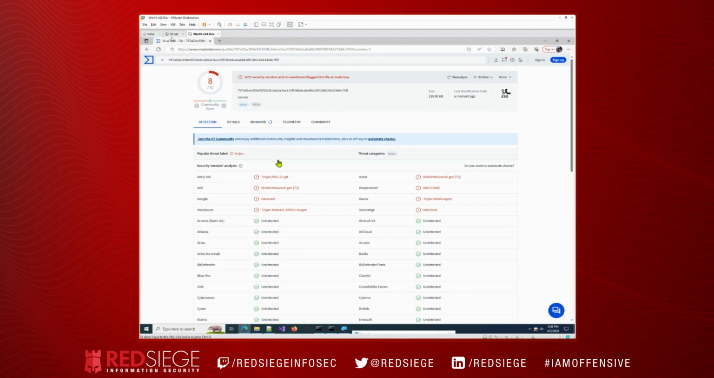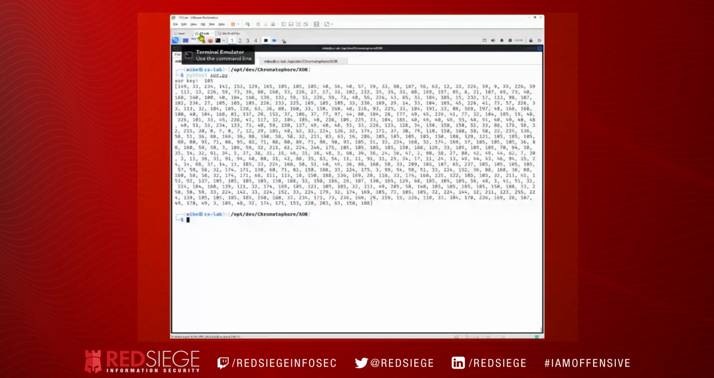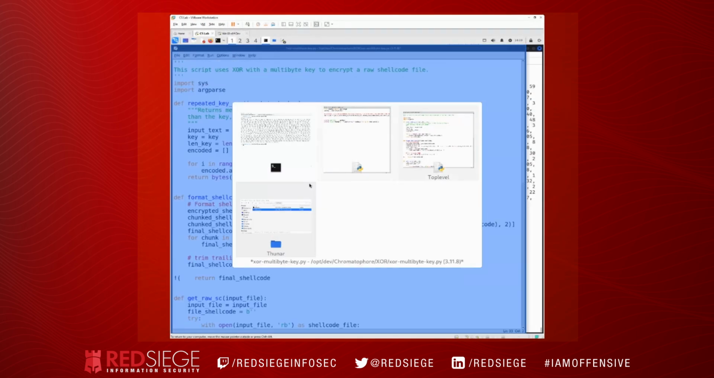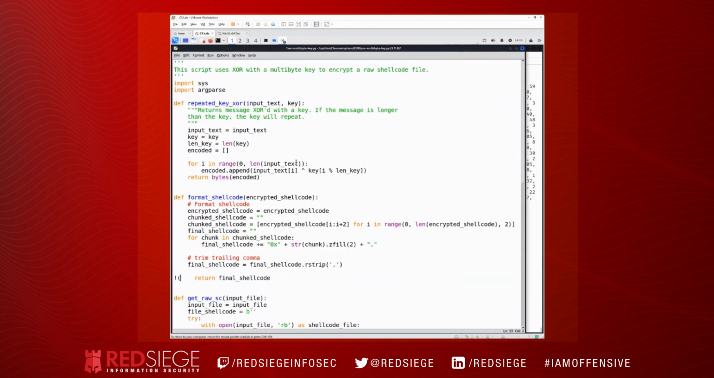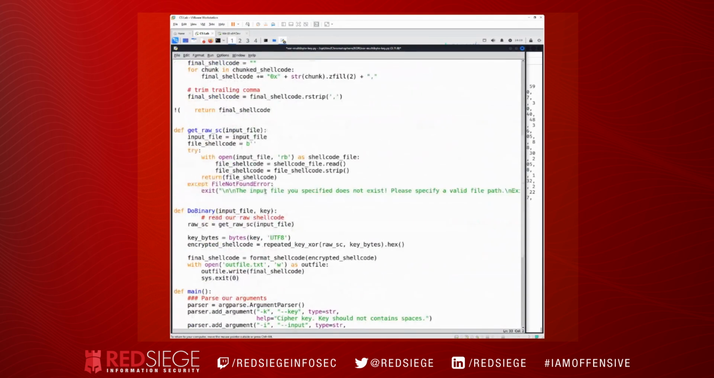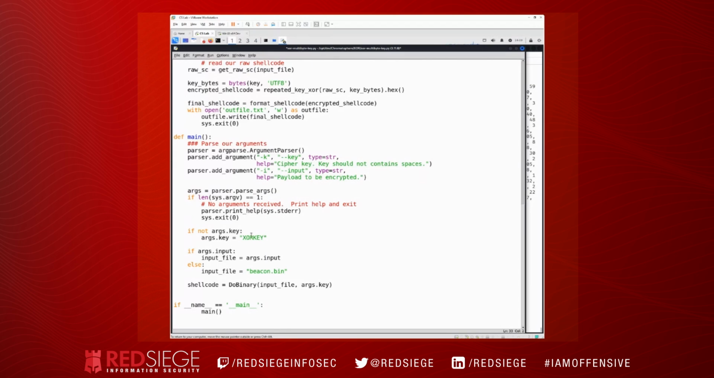Let's take a look at maybe a better way of doing that. Another way that we could do it is XOR with a multi-byte key. Looking at this Python code, I've got a key. My key is going to default to XOR key, and then we're going to read in a file from the command line using the -i or --input argument, and we're going to get the results.